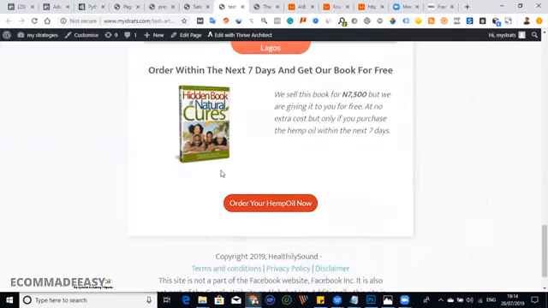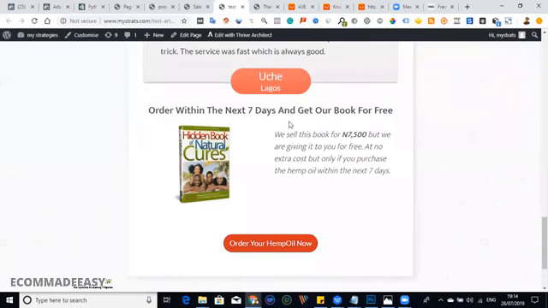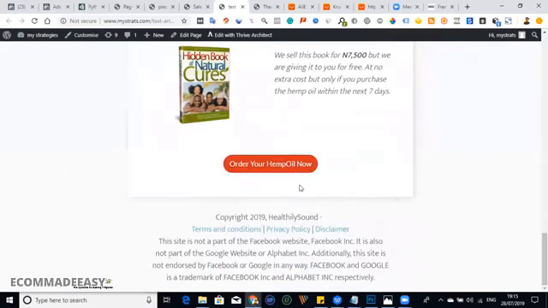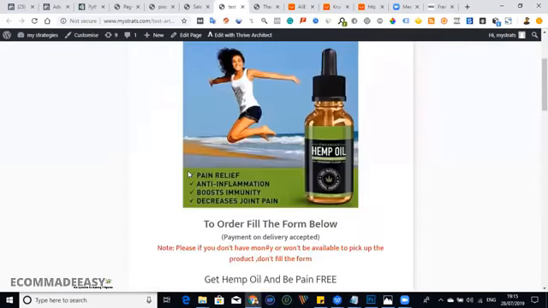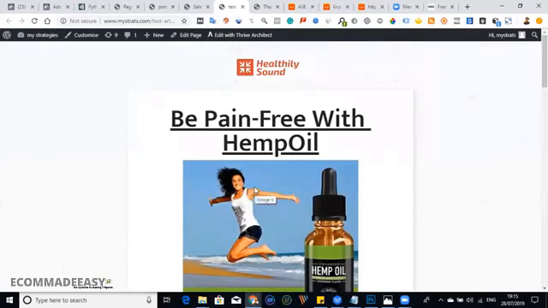For instance, I'll usually give them offers. For the test, you can see what I have here: order within the next 7 days and get our hidden book of natural cures for free. We sell this book for 7.5, but we are giving it for free at no extra cost, but only if you purchase the hemp oil within the next 7 days. So this is just a basic page to actually test.